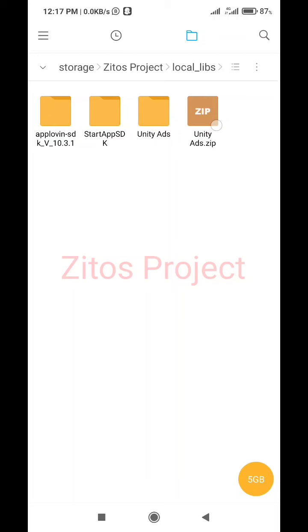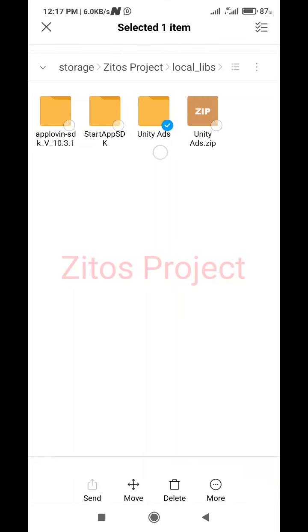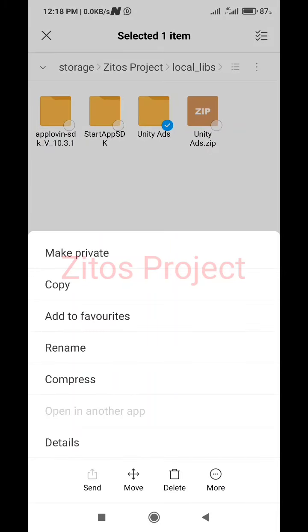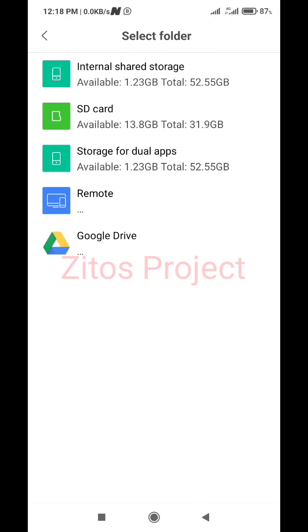Once we find Unity Ads, which is right here, what are we going to do? We're going to copy and paste. We'll be moving this. We'll highlight this and copy it. Once we copy this, we'll paste it in our internal storage.